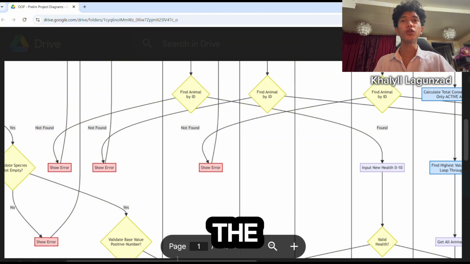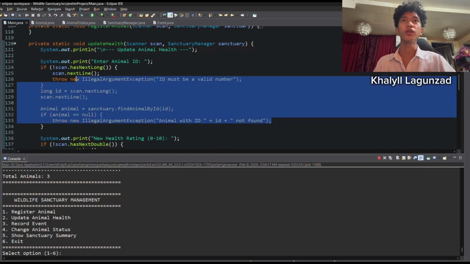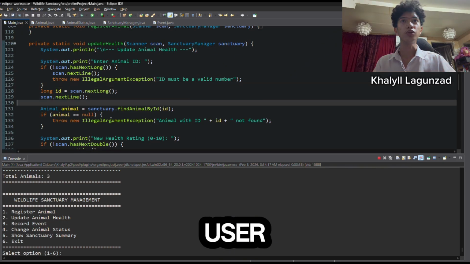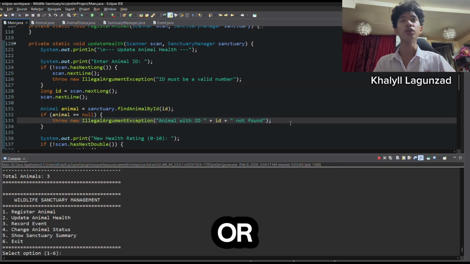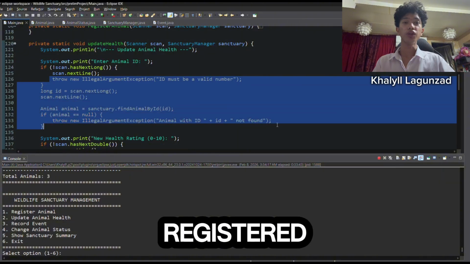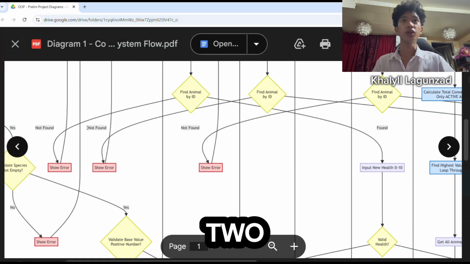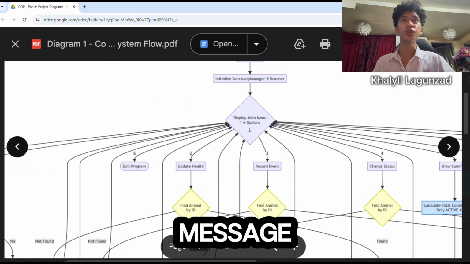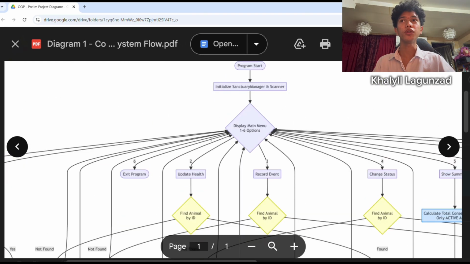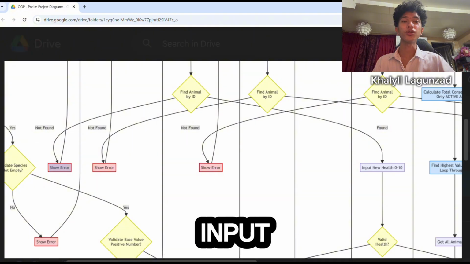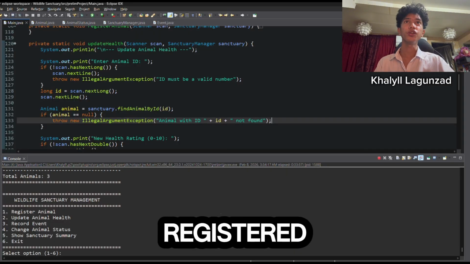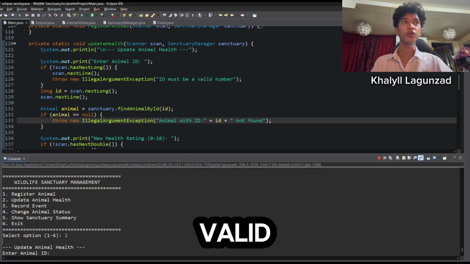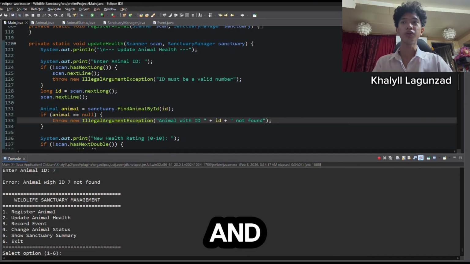If the user selected option number 2, which is update health, then the system will ask the user to input an animal ID. In our code, we have two error checks here: whether the user inputs an invalid number, or they input an animal ID that is not registered yet. If either of these is triggered, it is considered not found, shows an error message, and returns back to the display menu. On the other hand, if they input an animal ID that is registered, then it is considered found. So let's try them all.